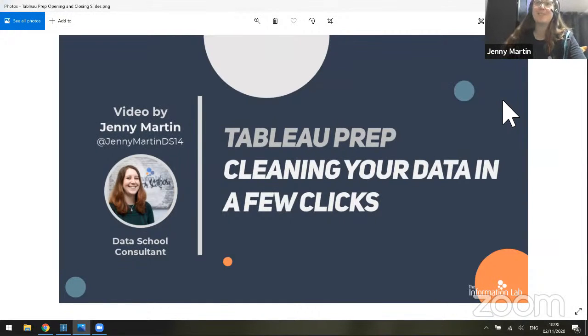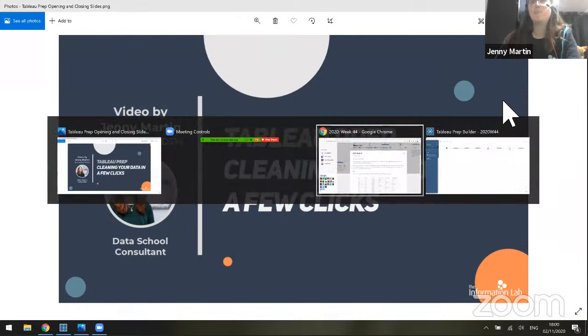So this talk's going to be about cleaning your data in a few clicks. It's really building on what Carl was saying: you don't have to use code, you don't have to use calculations. You can just get your data, see your data, clean it up, all with just the click of your mouse buttons. So let's take a look at the challenge that we're going to be using.